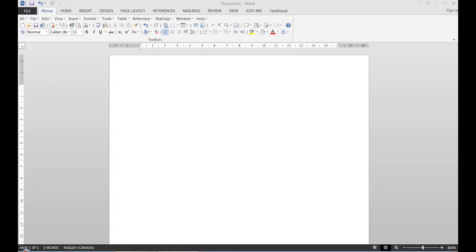Saving a Word 2013 document the way you want to save it or where you want to save it.